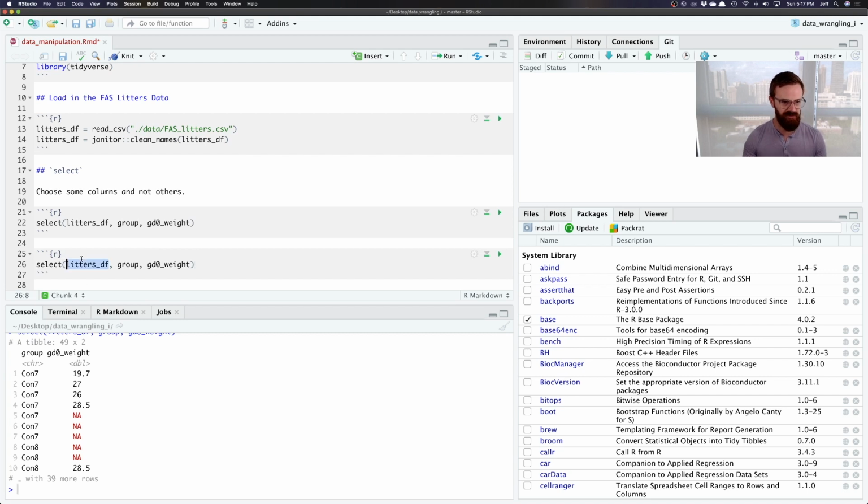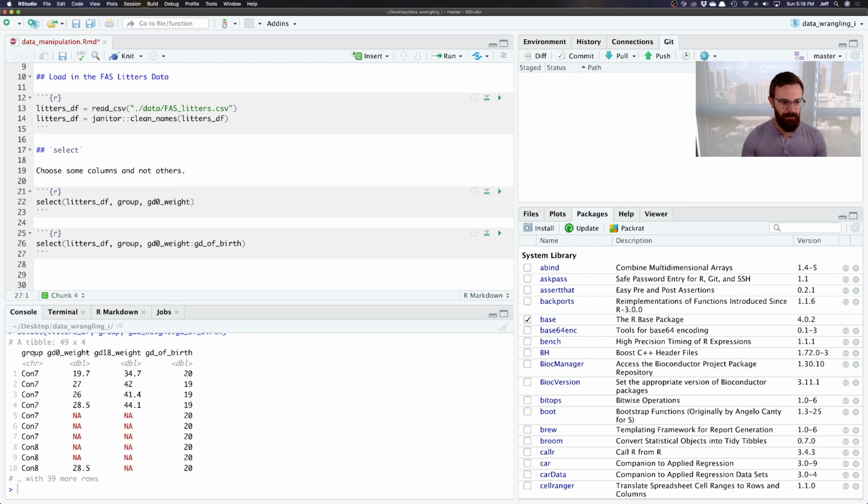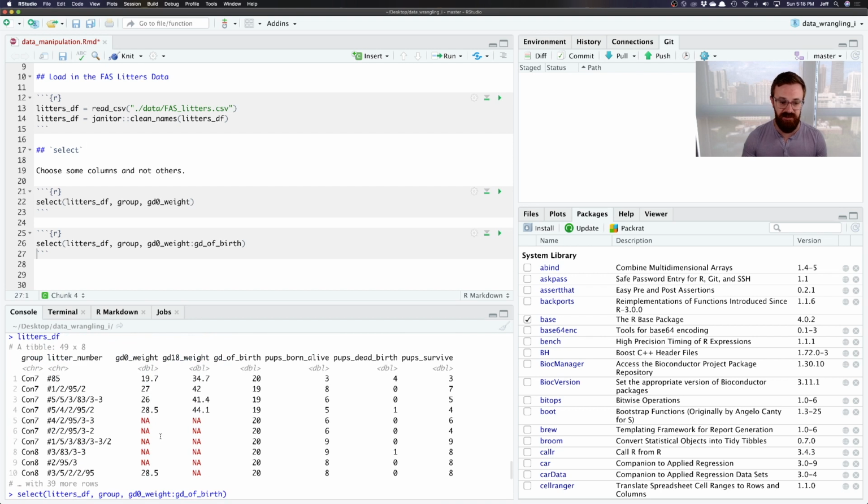I'm going to take a look at my full data set and remind myself what I have. Let's say I want to keep group and then GD 0 weight to GD of birth. Instead of writing out each of those columns, I can specify a range of columns. The way I'm going to specify a range of columns is using a colon, from the first column that I want to select up to the last column, GD of birth. That's going to select the group column and then all of these simultaneously and get rid of everything else.